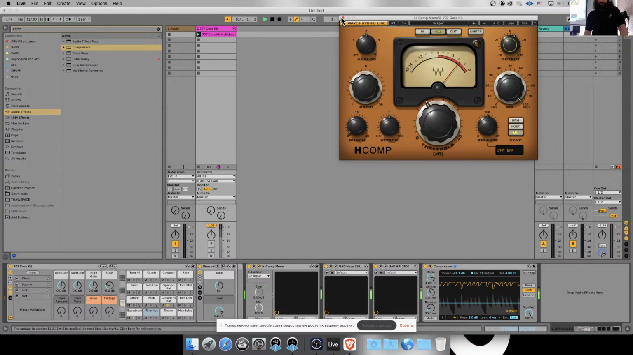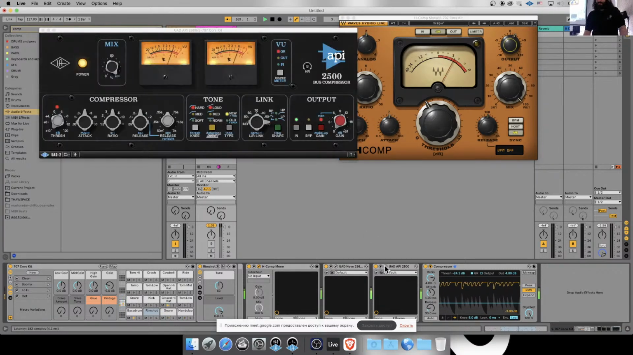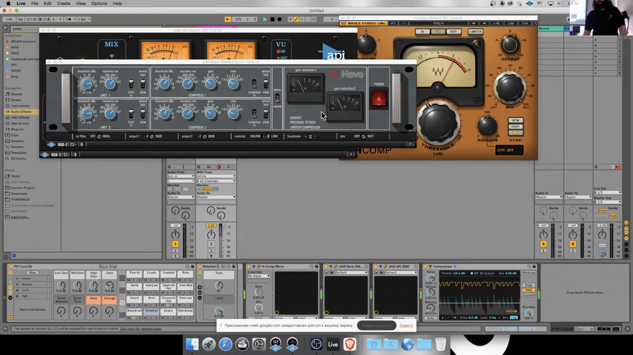Okay, so that's one of the really simple things that I wanted to discuss. Now let's see another case. For example, the API, okay, that's really clear. And in the NIV, in this unit, you can only meter the gain reduction, if I'm not mistaken. You cannot change what it's metering. It's only showing you gain reduction. So always you need to read those things and kind of understand what is going on.